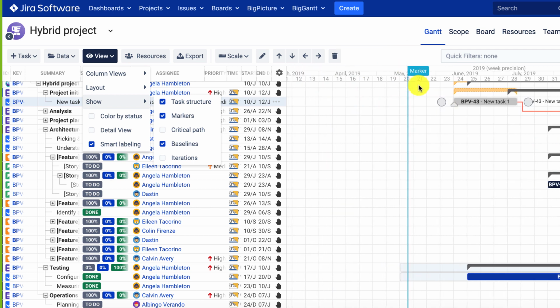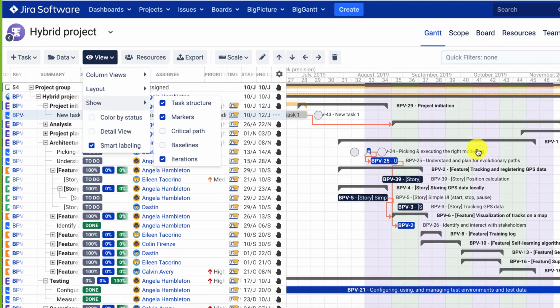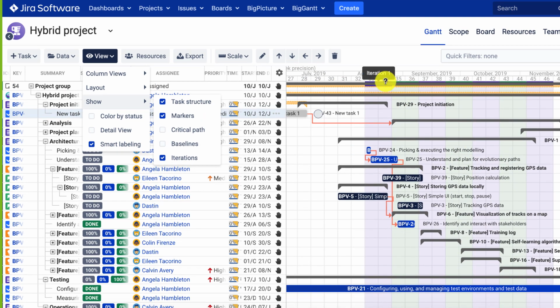We have the critical path. We already showed you the baselines and the iterations. So actually the iterations show you how your sprints are planned on the timeline. So those purple and green areas show our iterations, and iterations in turn can be mapped to sprints. So very cool feature, however not yet available to Board 2.0 users. Available with the old version of Board.